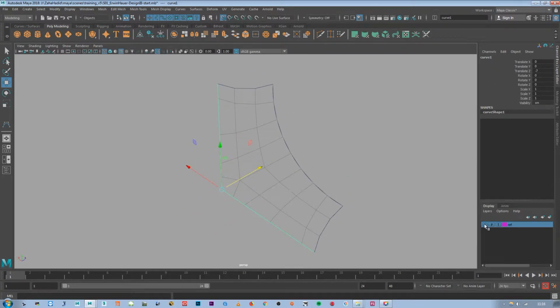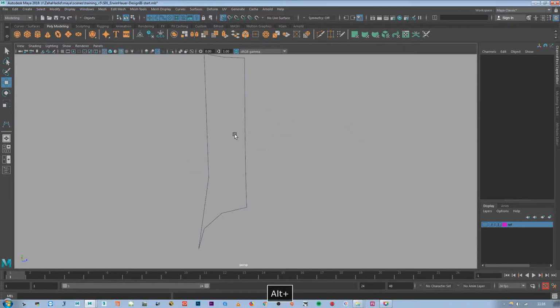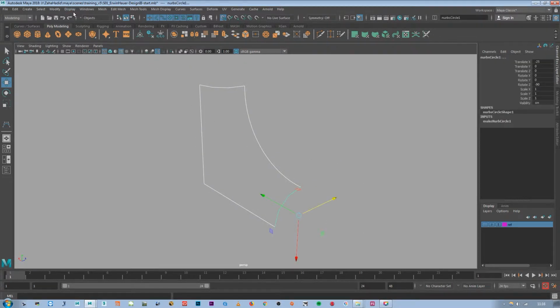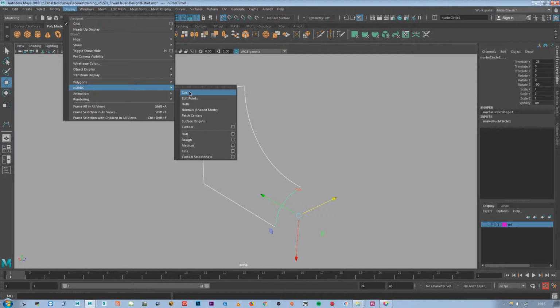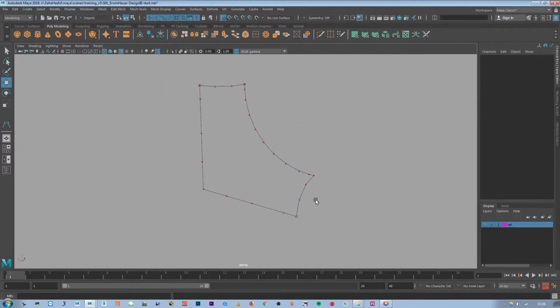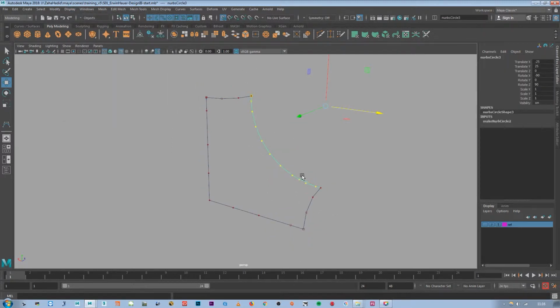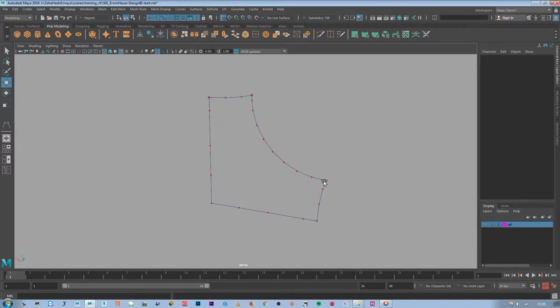So we can hide this by clicking that to make it disappear. And we've got our base shape. Well, our curves for our shape. To show you the CVs, I'm going to select all the curves. Go to display, NURBS, CVs. So now you can see them in the viewport. And if you wanted to, you could edit them. But they're just there for you to see.